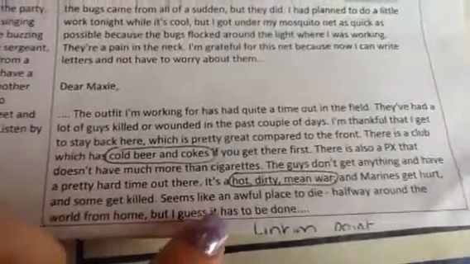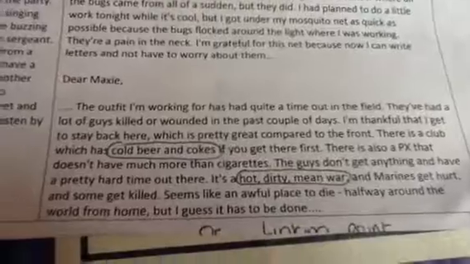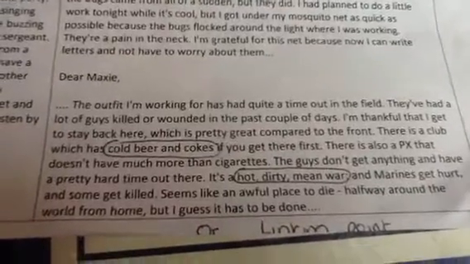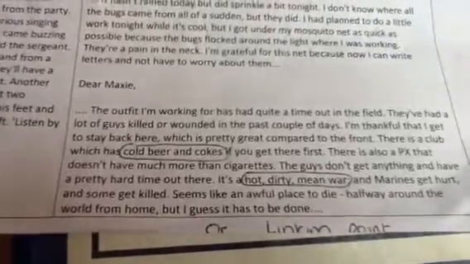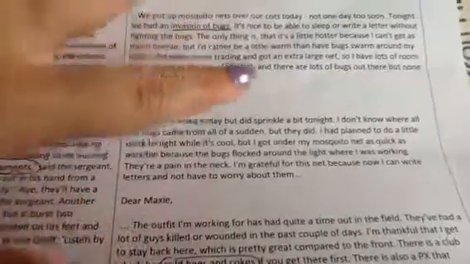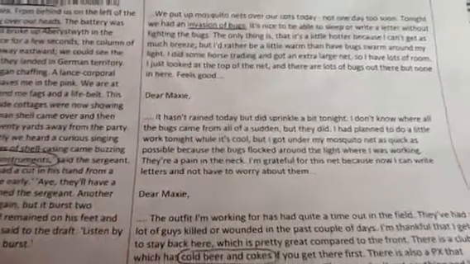And his "I guess it has to be done" kind of really shows a lack of certainty here. That phrase "I guess" gives us a hint of doubt that they're doing the right thing being out there. So really important on that fourth question to track any changes in attitude that come through a text. So we need to be aware of those.